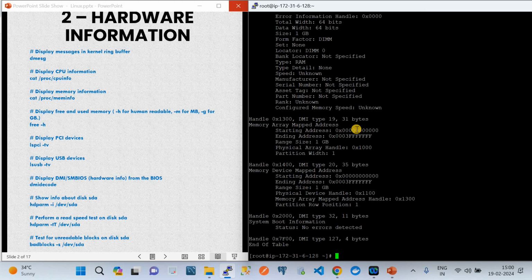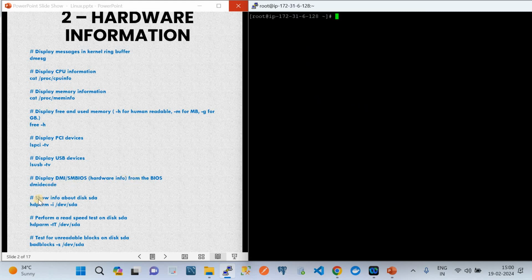Next one is show the information about the disk. Before that, I'm going to clear this screen. Next command, show information about disk sda. For that we need to type a command called hdparm. Basically Linux is all about remembering the commands, understanding what each command can do, and also having common sense about at what time you need to use what command.